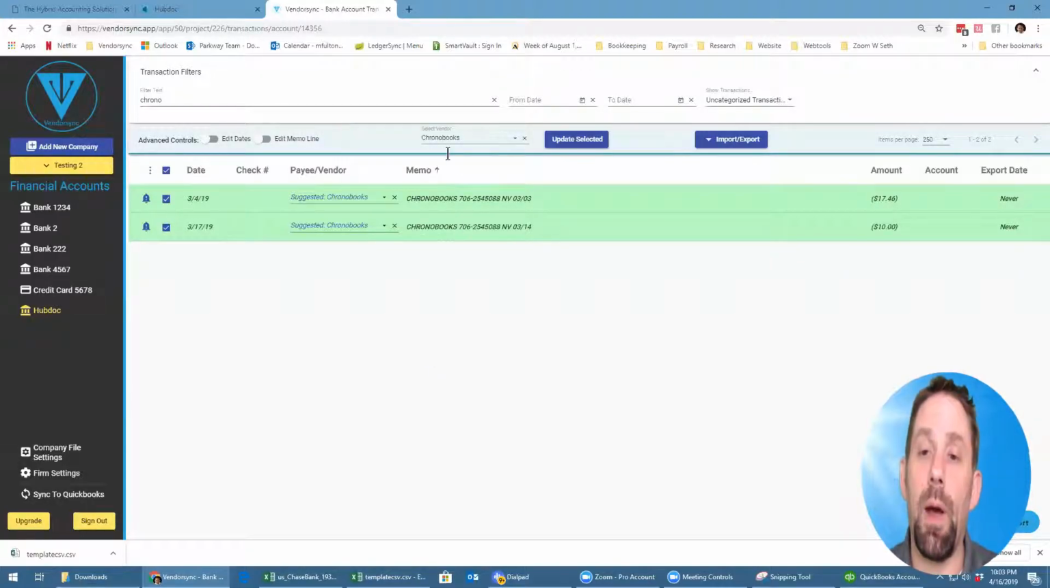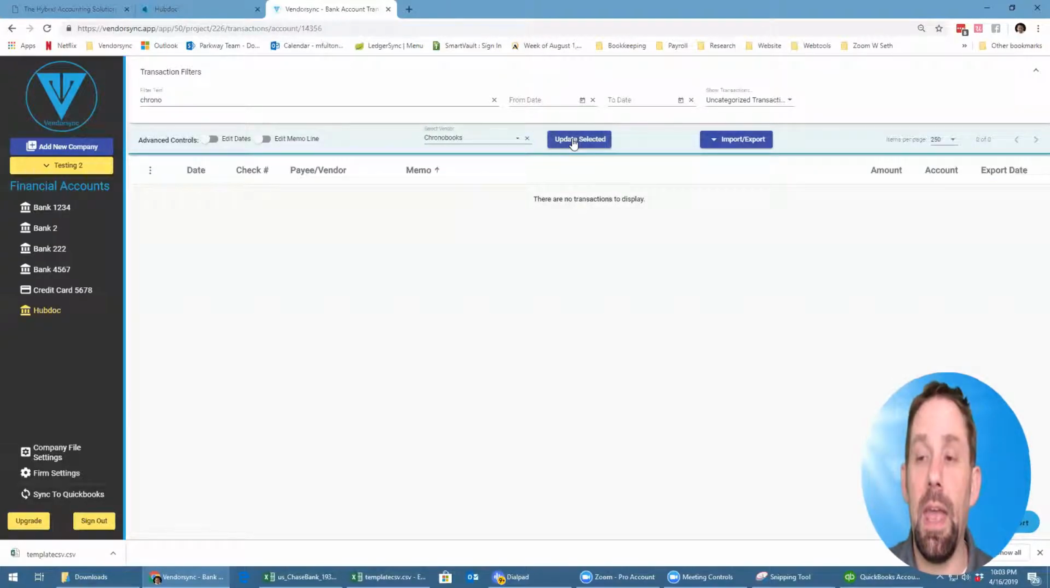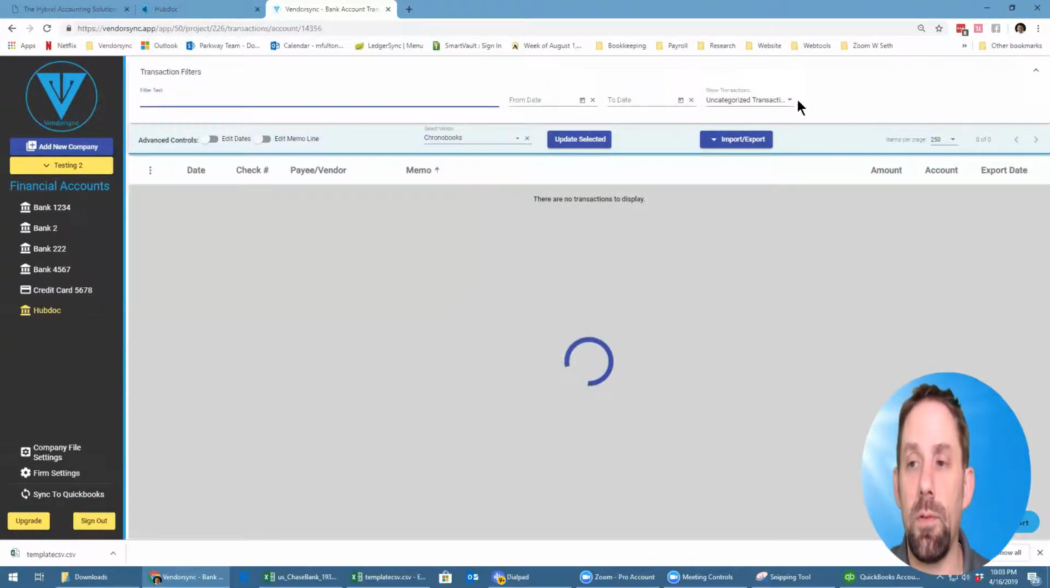You noticed by me adding Chromebooks into my vendor list, it very quickly updated and automatically suggested the Chromebooks name. Now, the purpose of the filter is because you can select it and update those, and it would have automatically updated them. But since they're categorized now, they went away. I'll clear the filter here, brings back the remaining ones.